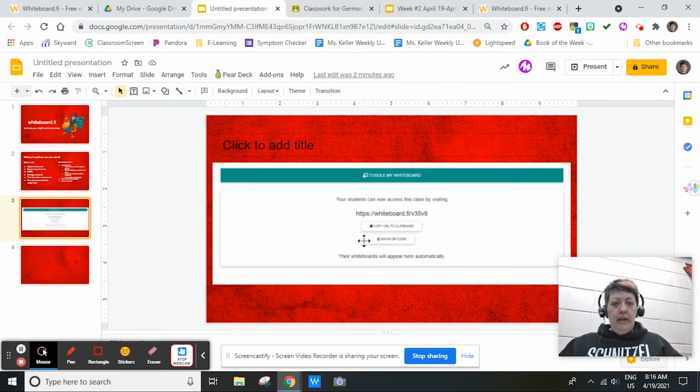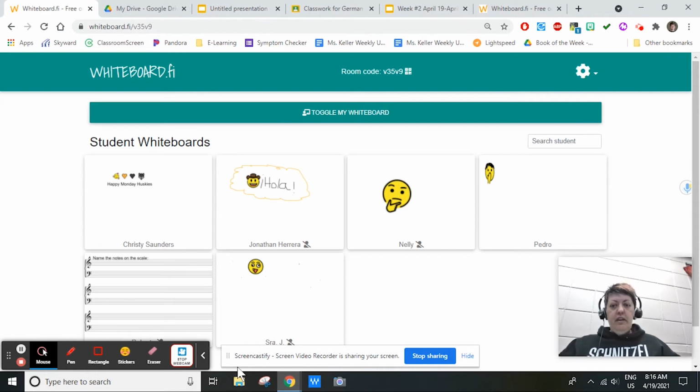And then when they actually click on the link and they put their name, this is what your screen will look like. You'll start seeing everybody's whiteboards. They put their name on here. And then as they draw or write their word or whatever the activity that you have them do, you see everything, but they don't see each other's work.